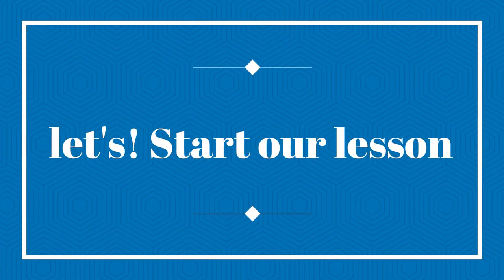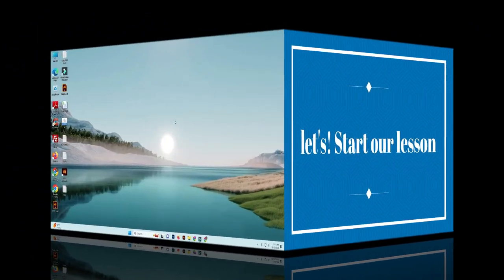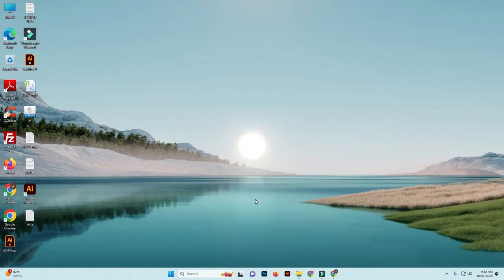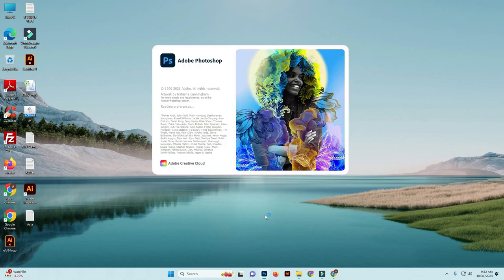Let's start our lesson. First, open the Adobe Photoshop software. Creating a clipping path and adding realistic glass reflection in Adobe Photoshop involves several steps. Here's a step-by-step guide to achieve this effect.